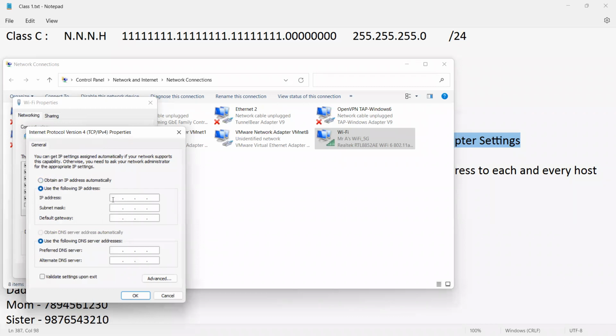Now give your own IP of your choice. So I can give 192.168.1. Earlier I was getting something like 6. Now let's say I want to change this to 100. So I'll type 1.100. Now once I click on Subnet Mask, automatically you can see it gives 255.255.255.0 because this is a class C address.